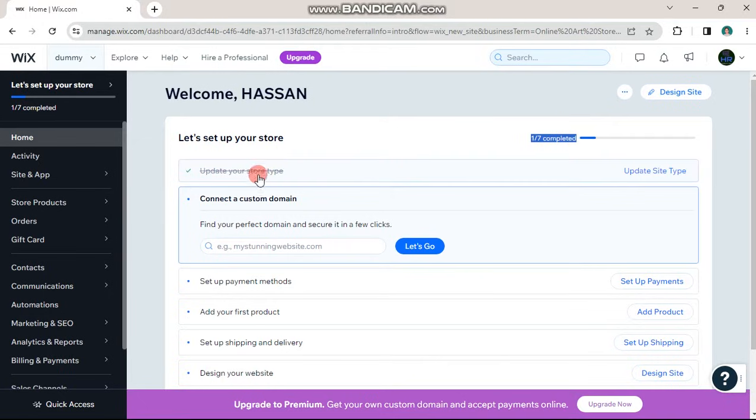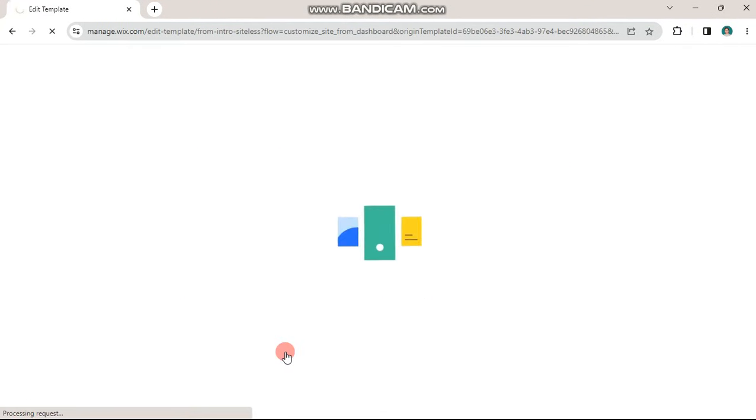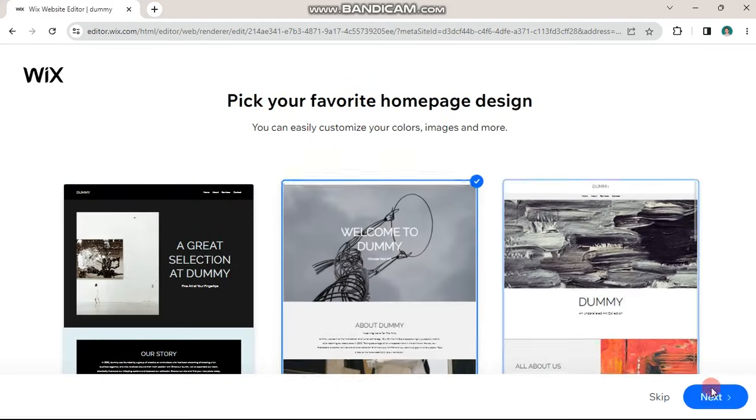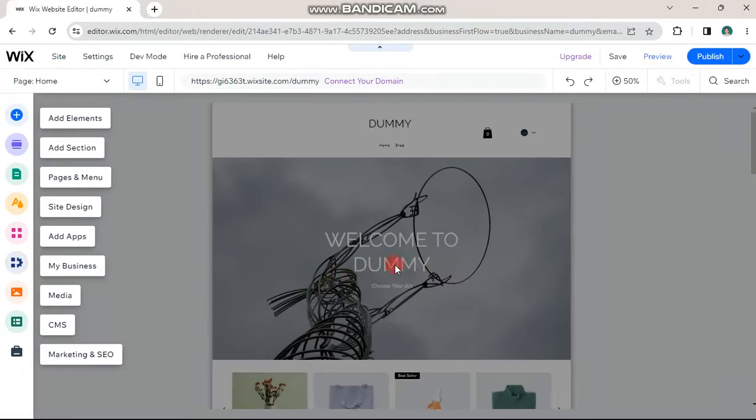As you can see, I was setting up my Wix website, but Wix is asking me to connect a custom domain. Here, I will show you how to set up your website using a free domain. Let's first take some time to set up the website design. Wix offers a variety of templates, themes, and customization options. We are in the editor.